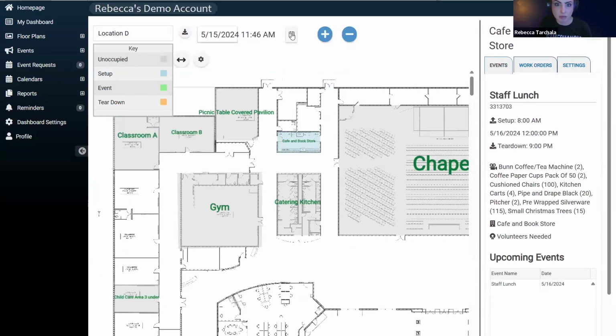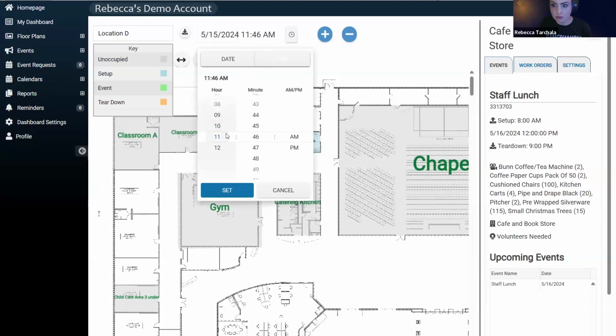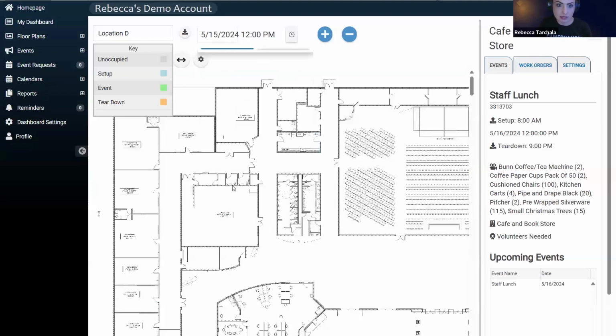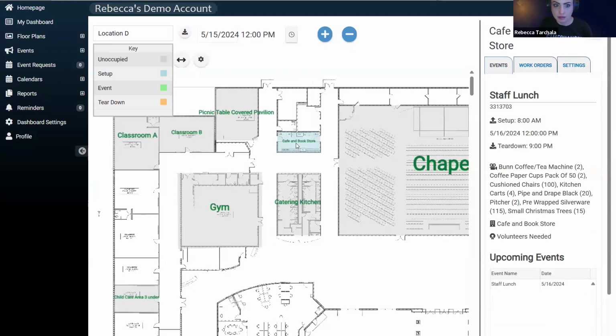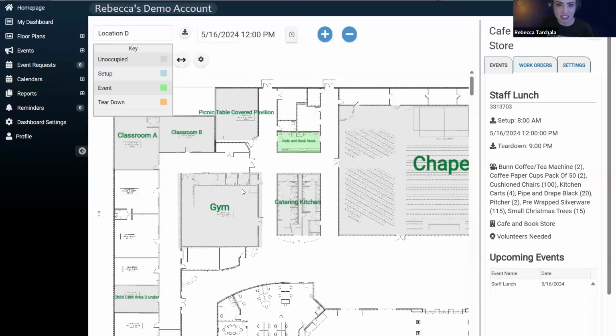If I were to change this time up here to 12 p.m. and then set it. I'm on the wrong date. I have this set up for the day before on this one. So let me just set it to the 16th. There it is. So now it's green because now the event is past that setup. So that example was a day before setup and then the day of the event. So that's one way to utilize that.